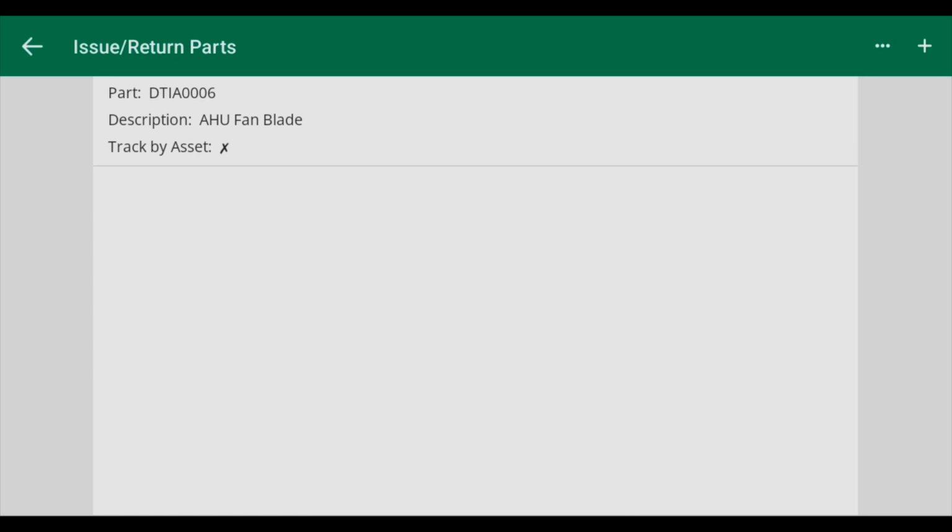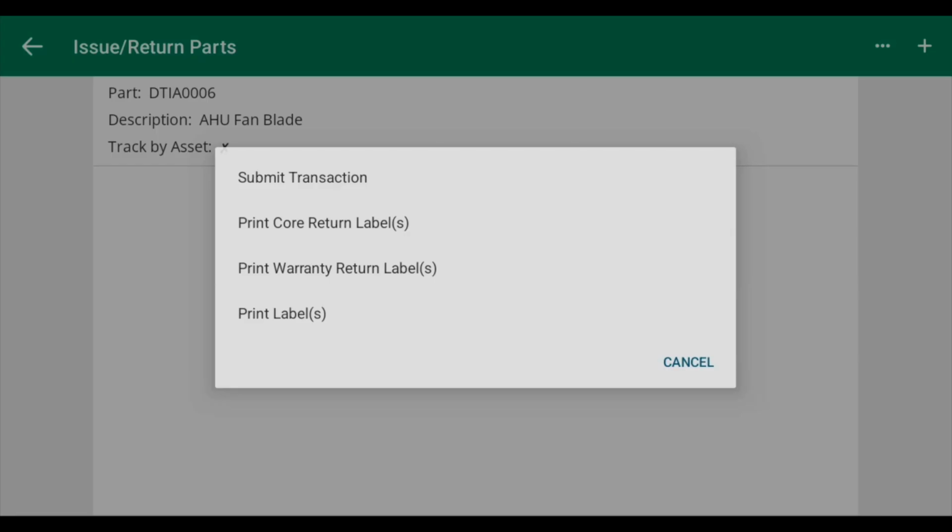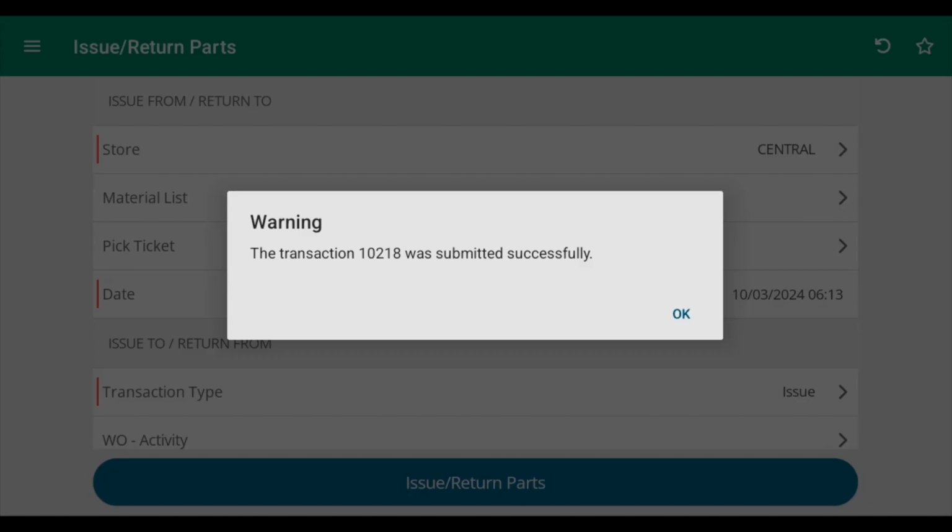Then once you are done, you will tap on the three dots in the top right corner and proceed with submitting the transaction. While we focused on the materials transaction screens, please remember parts can also be issued and returned on the part and work order screens.